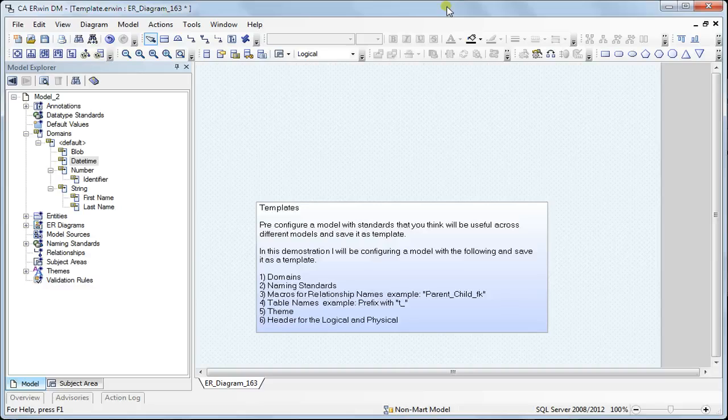Welcome to ERwin Data Modeler tutorial. In this discussion, we will be talking about templates.